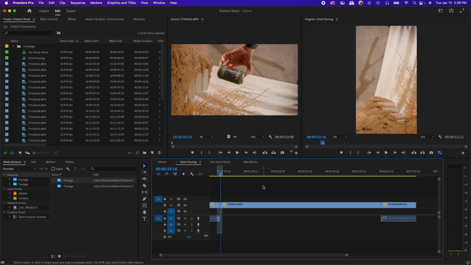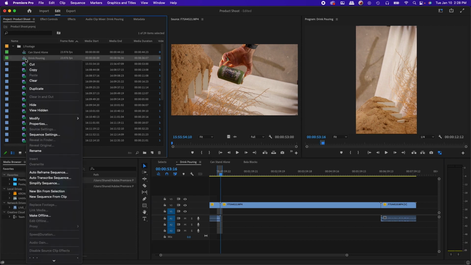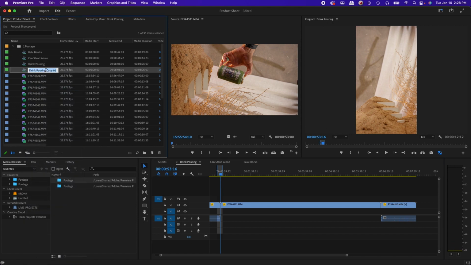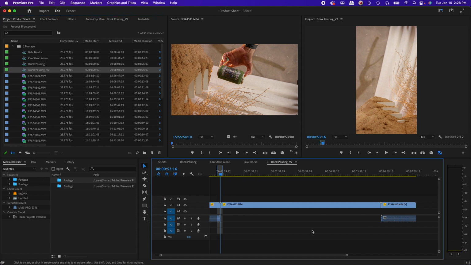As a reminder, when you end up working on client revisions, it's a really good idea to duplicate your sequence so that way you're preserving the old version so that way you can go back to it and cross-reference if need be. So now that the client has seen the V1 of the drink pouring video, they have some revisions. It's a good idea to duplicate your drink pouring and add V2 at the end, or the date, or however you differentiate versions. And then you can make all of your changes.